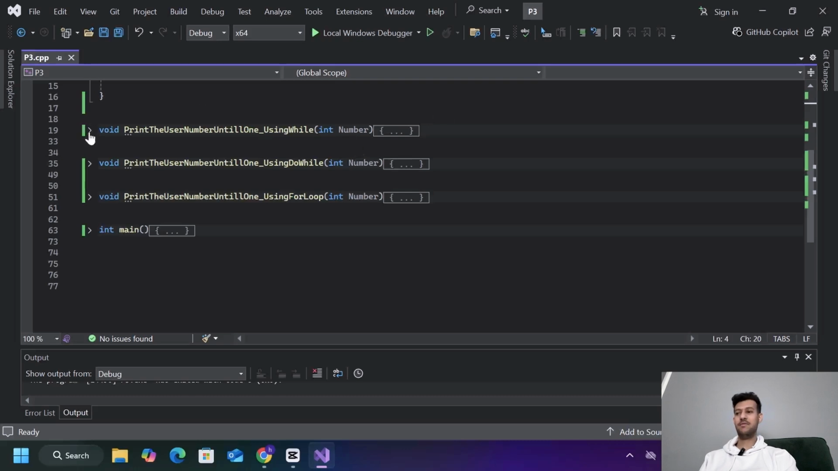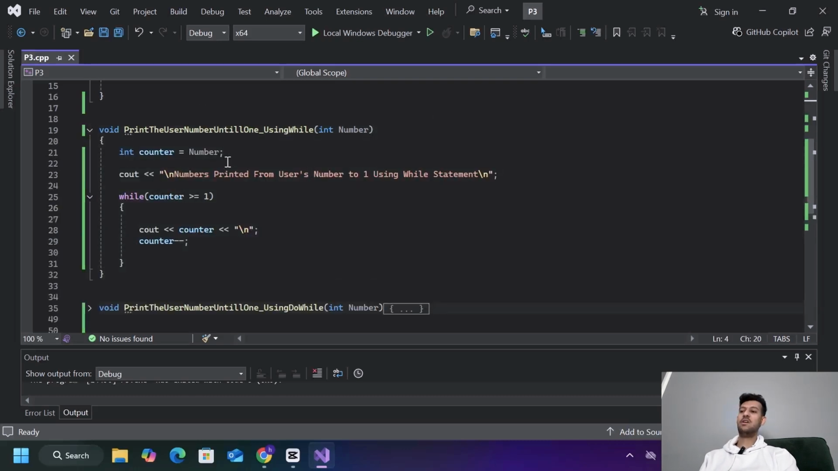Let's say it's number 5. We'll open it. Integer counter equal number. We will assign the number. Let's say, as we said now, that the user inserted number 5. We assign it to counter. So counter will hold number 5, the number of the user that was inserted through the console screen. And we have this string, numbers printed from the user number to 1 using while statement.